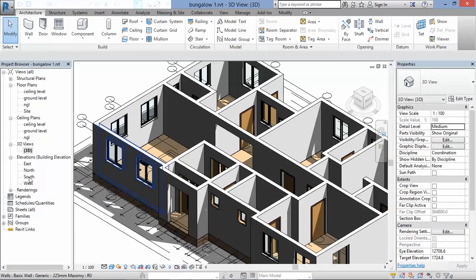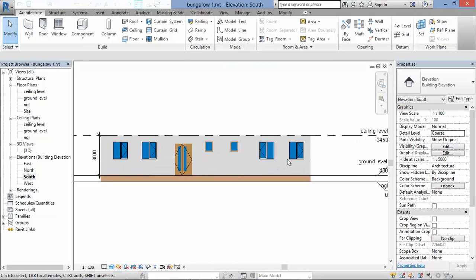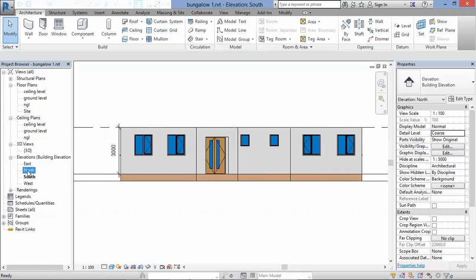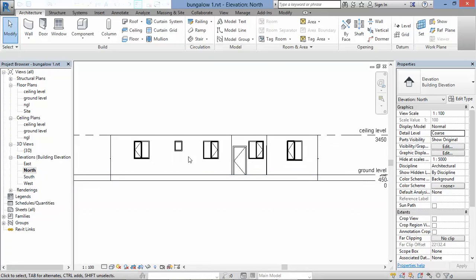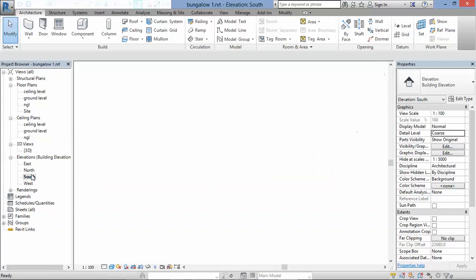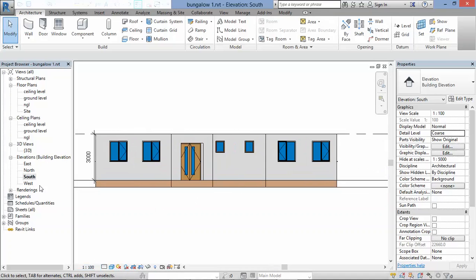Let's go to our south elevation. Let us see what we have done. You can see it has created our south elevation for us. It has created our north elevation for us. Let's put them in shaded or in realistic. Then let's put some shadow. That's our north elevation. This is our south elevation. Let's put shadows there. You can see it's showing the direction of the sun.